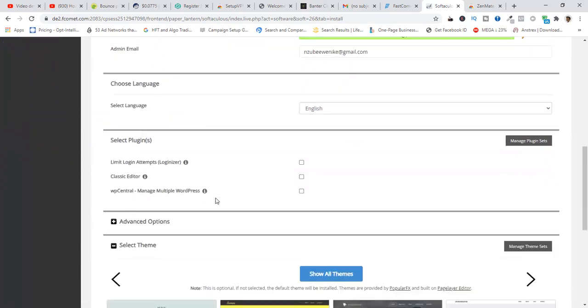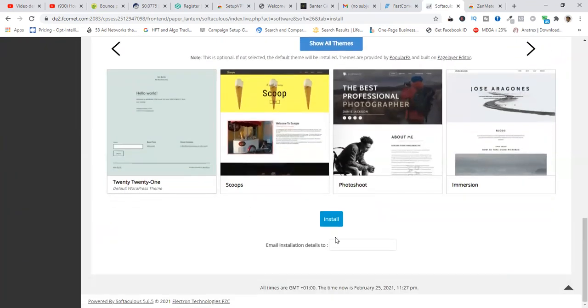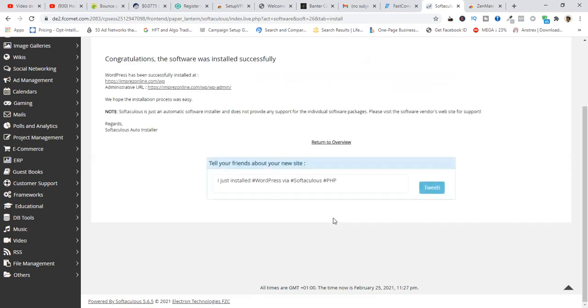So that being said, I think everything is done now. So what you do, you click on install, and it will install. It will take just 3 to 4 minutes for your WordPress to get installed. So you allow it to load up and install. All right, beautiful. Your WordPress has successfully installed. So what you do is this. It will show you this website.